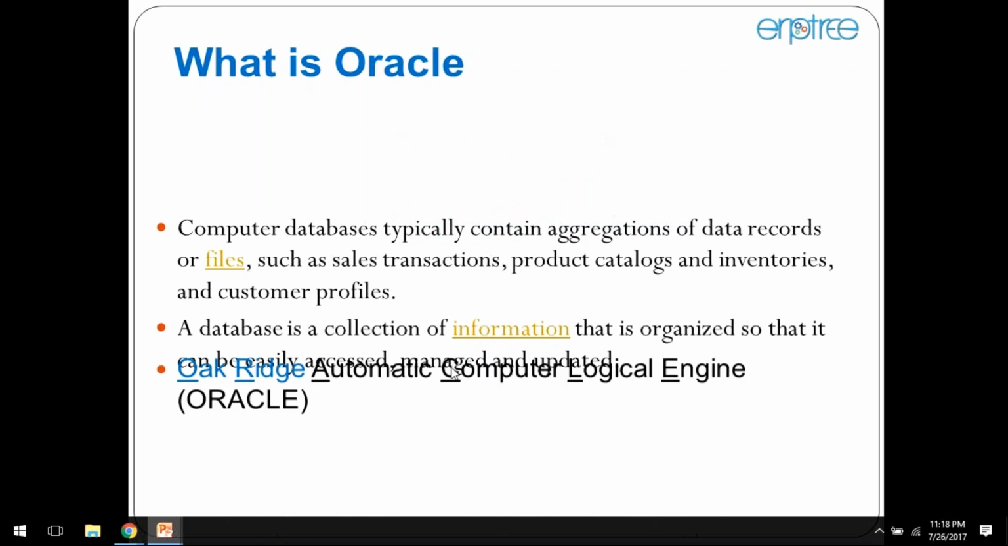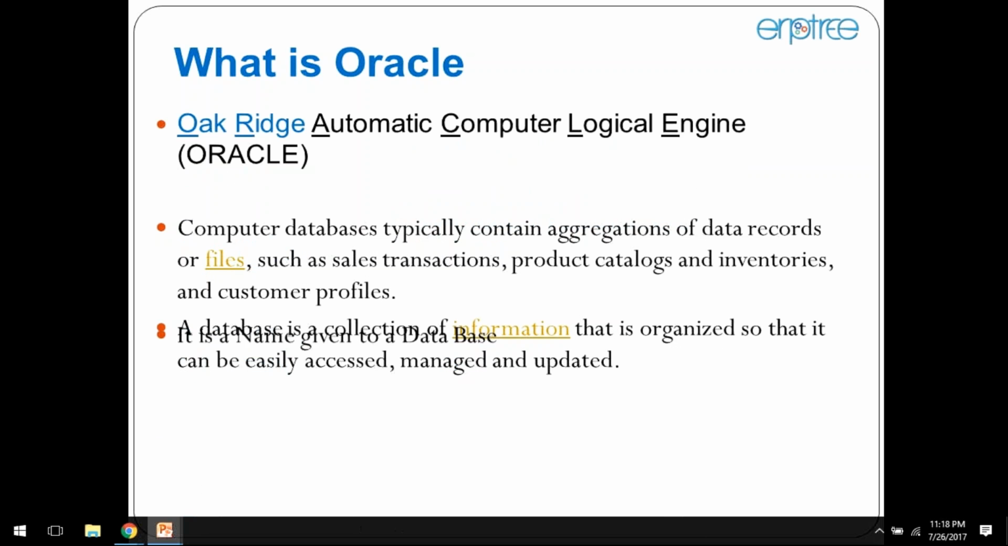So basically, what is Oracle? Oracle is nothing but a database name. Now it's a name derived from the first letters of Oak Ridge Automatic Computer Logical Engine. Oak Ridge is a laboratory where some engineers were working on this concept. Once they came up with this product, they named it with this abbreviation, Oracle.